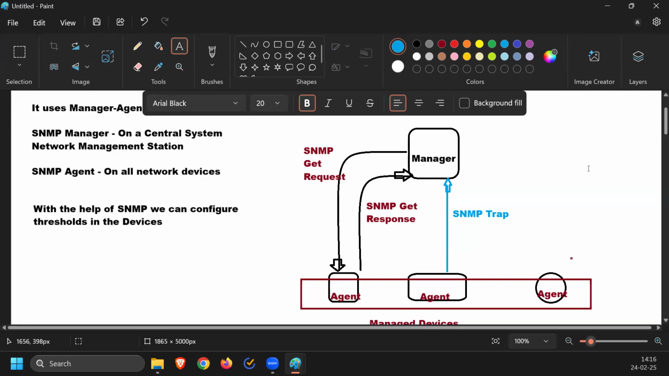This SNMP trap message will be sent whenever there is a special event in the system. That means you configured a threshold and that threshold is met, or an interface went down, or an interface that was not up came up, or a new device has been added to the network. Those kinds of things. Is that clear? So it is going to send an SNMP trap message with the relevant information. And then the manager, depending on how you have configured it, might send you an email or an SMS.